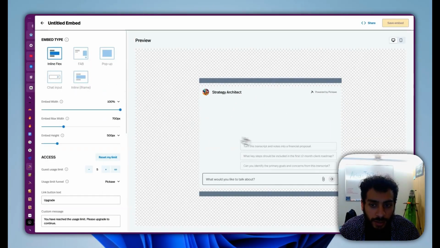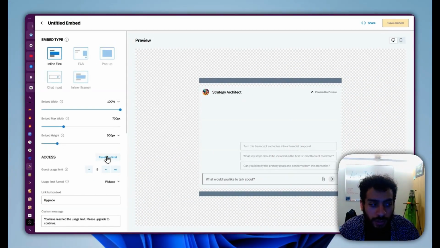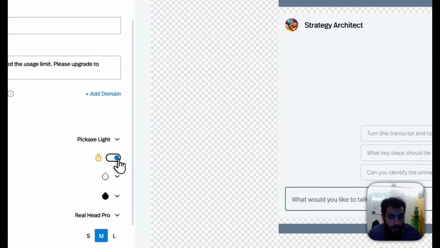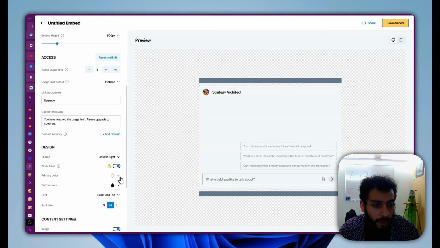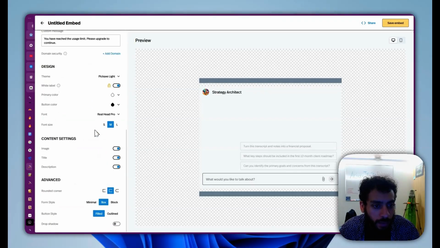What I like to do is you can customize this. I usually just leave it how it is, and it will fit most of the area right there. So you could do inline flex, that's the most popular one. And then what you can do over here, edit the access to it, hit white label, and it will be customized to your branding. You could do primary color, button color, and just really customize it to your actual branding. But yeah, so that's how you will go ahead and customize this, and you'll just hit save next. So it could just be like inline embed.